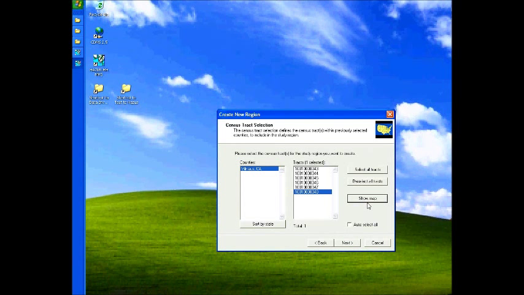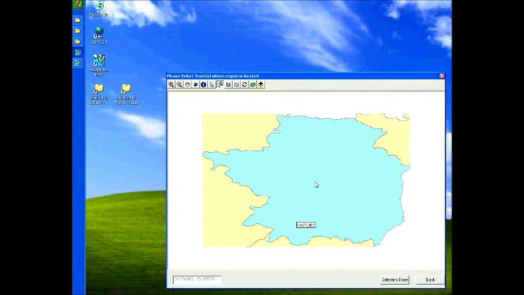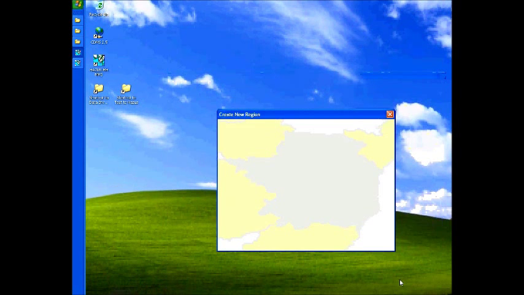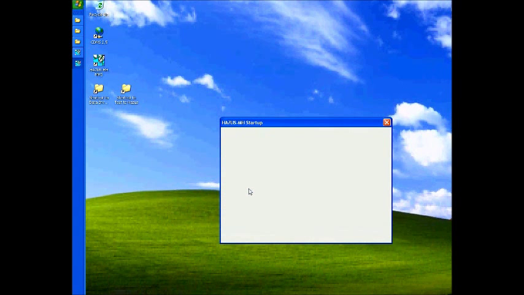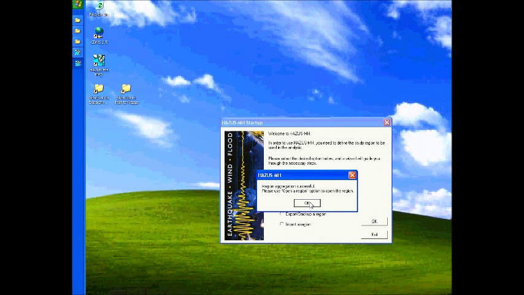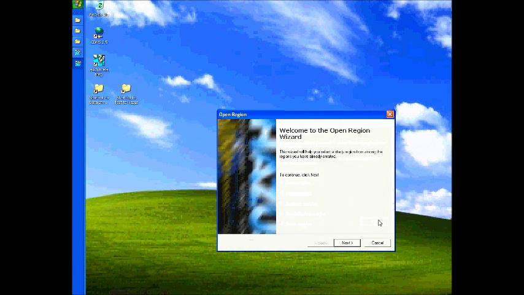so I will choose to show the map. I'm not sure, it's number 48. Let's see. Yes, I'm correct. This is 48. So now I will wait until the new region with our population data and our essential facilities is created. When we get information that the region was created, just click OK, and now open the region.